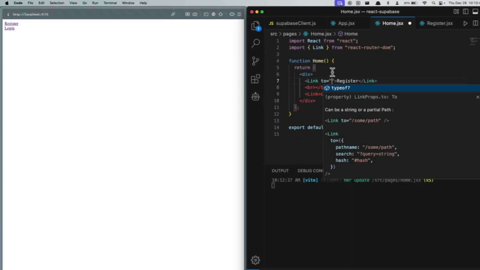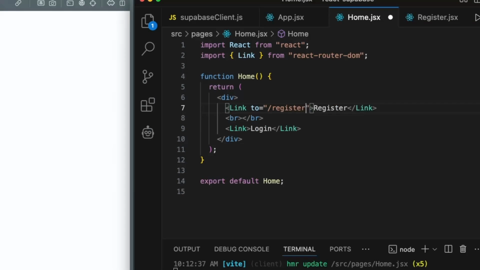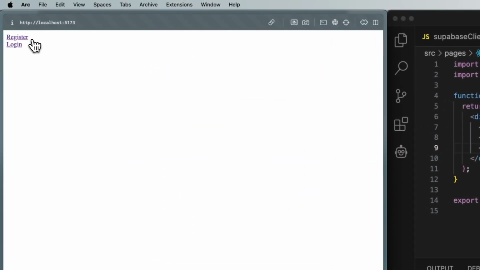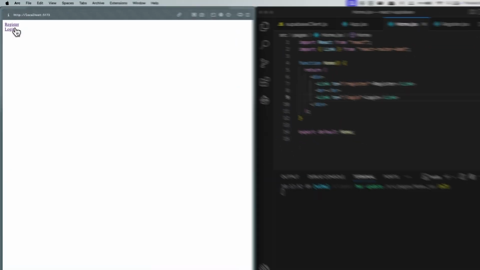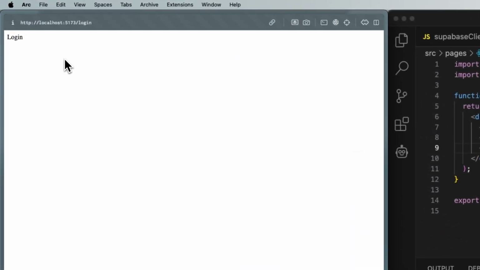And now we need to have the route for each of these tags. So for register, it's just going to be linked to register. For login, it's going to be linked to login. So now if we click on register, we're redirected to the register page. And if I were to click on login, we're redirected to the login page.